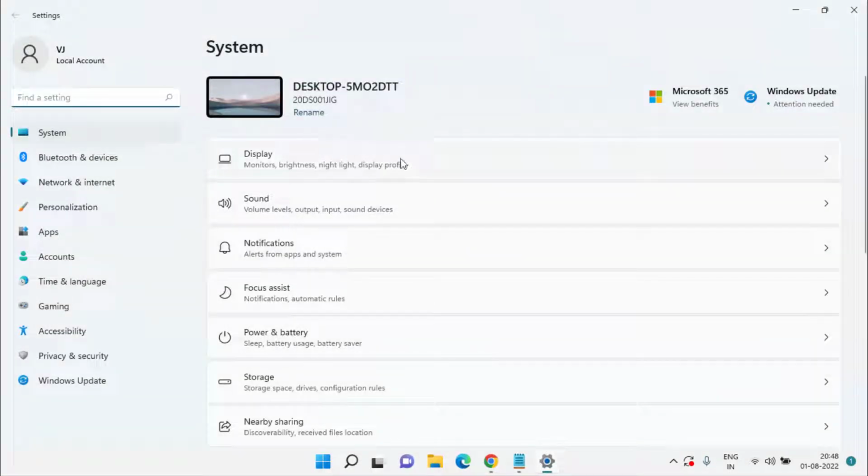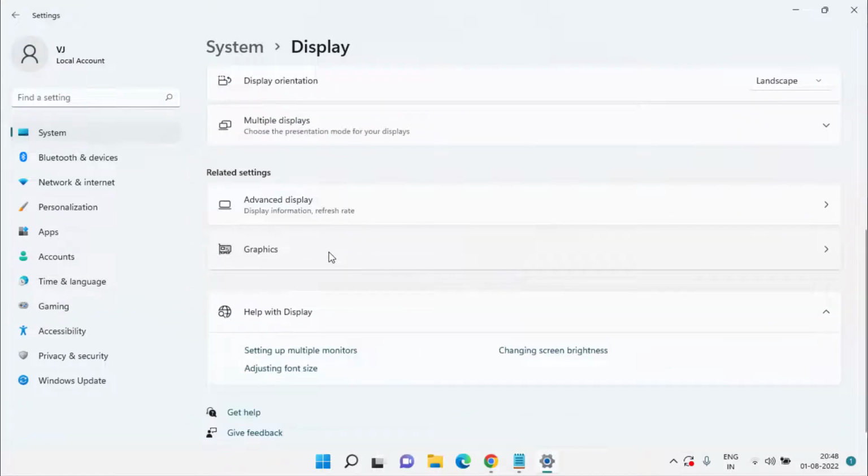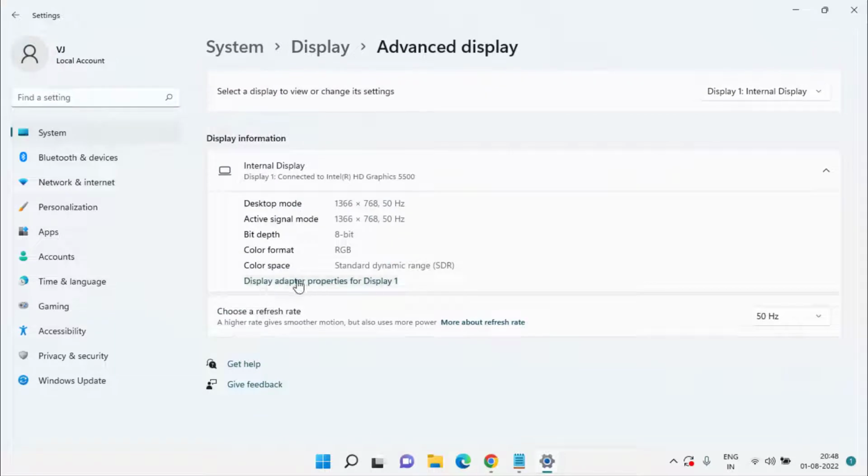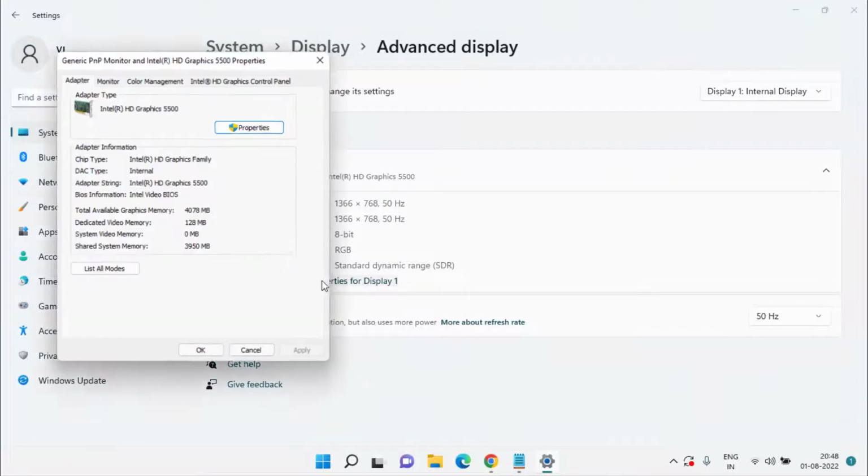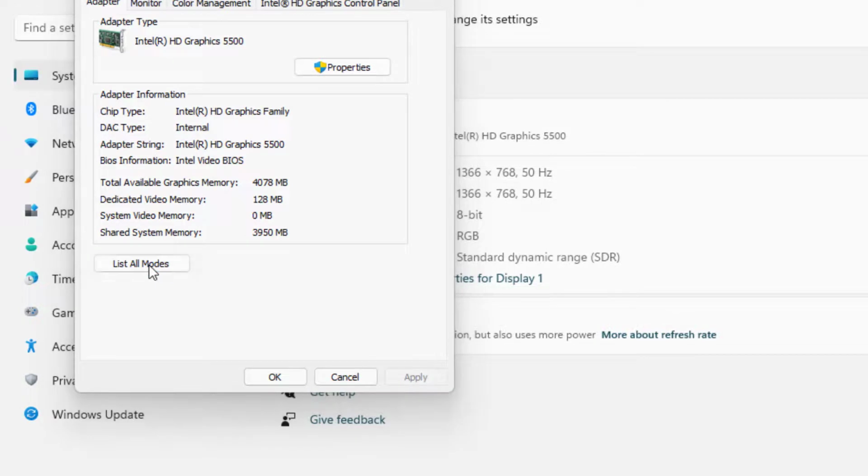In settings menu, you need to choose display over here. Scroll down and you need to click on the option Advanced Display. Here click on the option Display Adapter Properties for Display 1. Click on List All Modes.